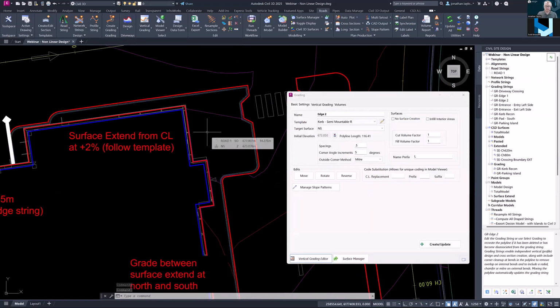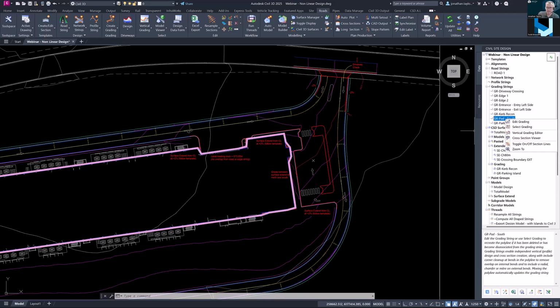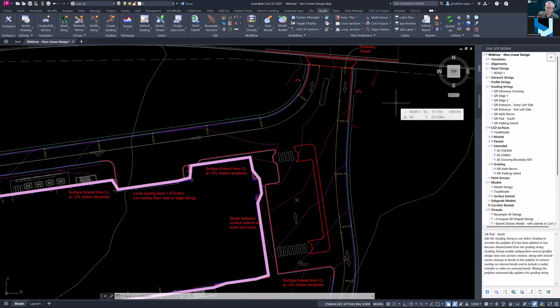The other thing that grading strings are far more flexible on, and Jonathan's shown you this a couple of times today, is closed objects. So if you were modeling some sort of pad, some sort of basin, some sort of island, like he was just showing you at the end, that's where a grading string is really great, because it does the cleanup on the inside for you. It gives you the ability to infill the middle, whereas a profile string doesn't. Neither does a road string. A profile string and a road string are very much related. They're very much brothers and sisters of the same type of thing, but the road string has the other aspect of the network componentry, so your curb returns and cul-de-sacs and whatnot. But hopefully that answers the question.